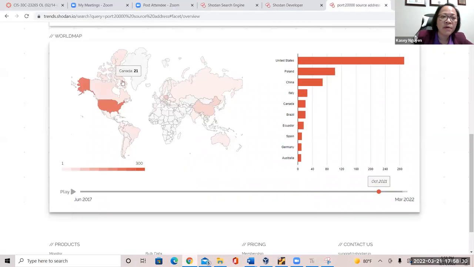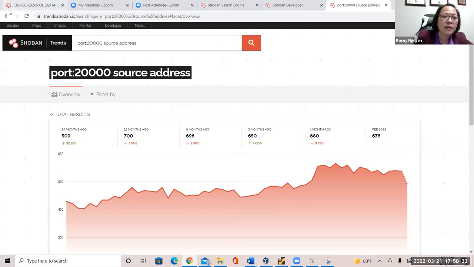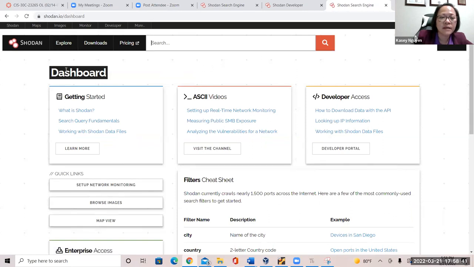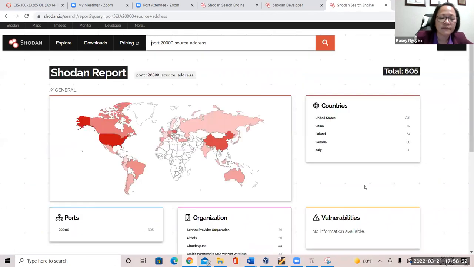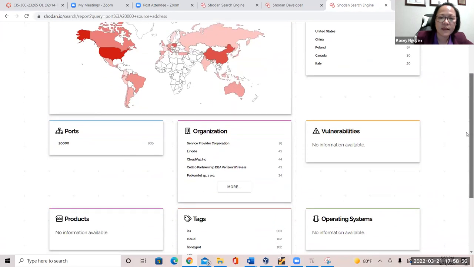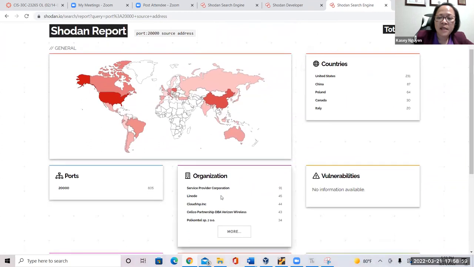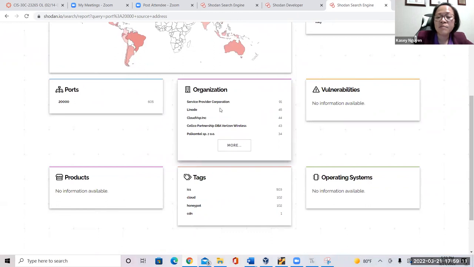Then we can go into the view report, so we can click back to actually go here. Let me do that again. Go to view report. Here we would see the overall picture, like what we've seen on the other pages. It gives you the map. It also gives you the organizations, but on this one it gives you the detail. Your service provider corporations, those are like Comcast and some of the other telecommunication companies, that would be 91. And then your cloud and so on.